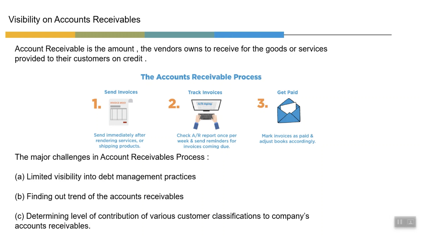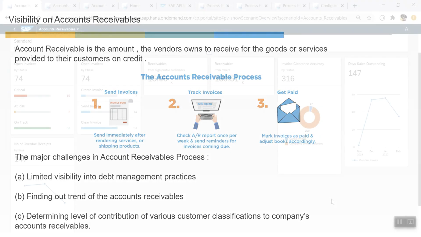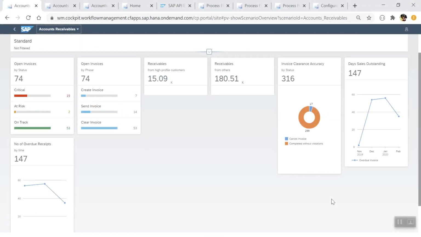Let's now understand how these challenges are addressed with the process workspace capability by diving straight into the demo. Here, you can see the potential performance indicators which can help a business user gain deeper insights into some very important KPIs in the field of account receivables, like invoice clearance accuracy, the number of invoices that were created accurately, and then the number of invoices that were cancelled because they were not accurate.